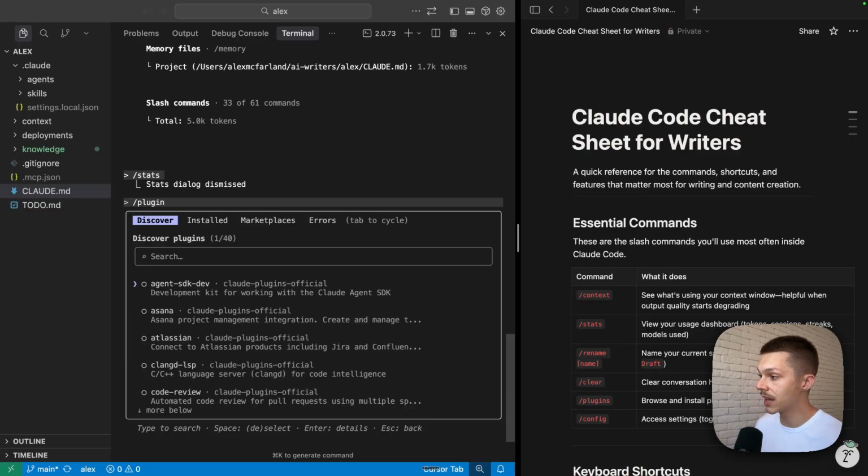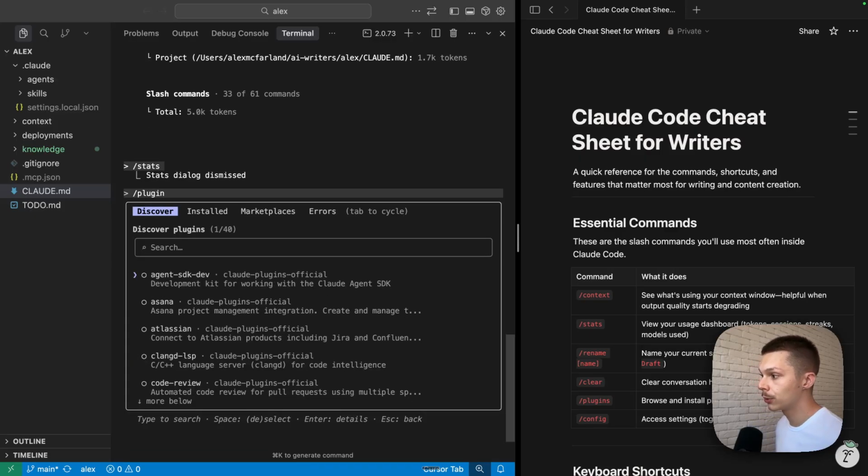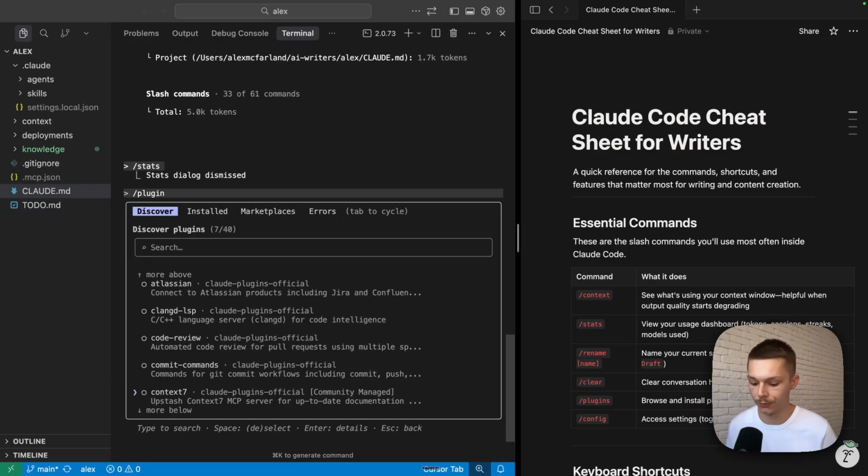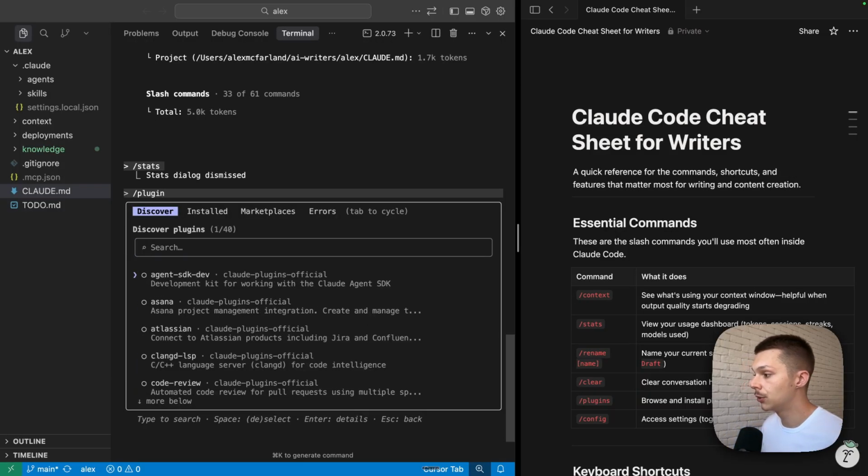And now, when you first type in /plugin, you're going to see this discover plugins page. These are the official Anthropic plugins that they included here. You can go through these. There's 40 of them here right now. And there are a couple that really are helpful specifically for writers and content creators and anybody doing that type of non-development work. The first would be something like Asana, which allows you to do project management integration. Not something I use myself, but I know a lot of people do.